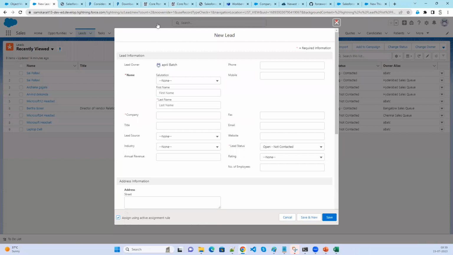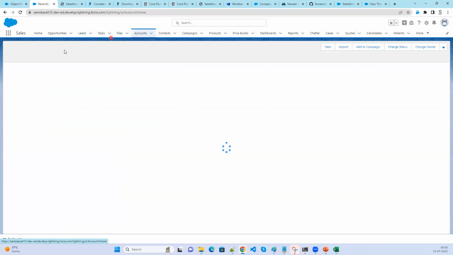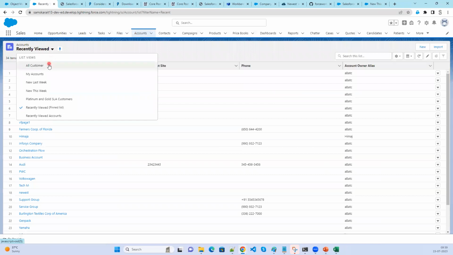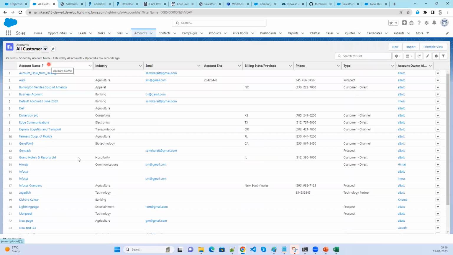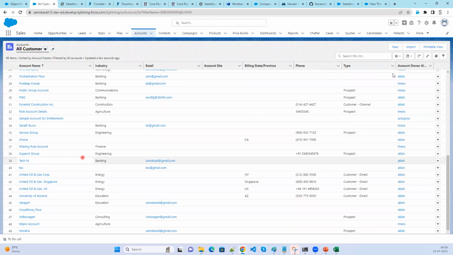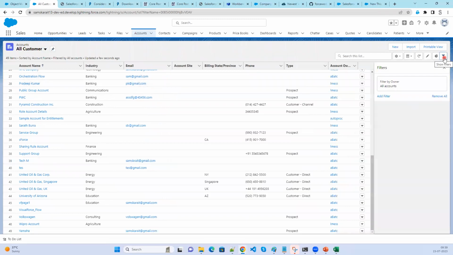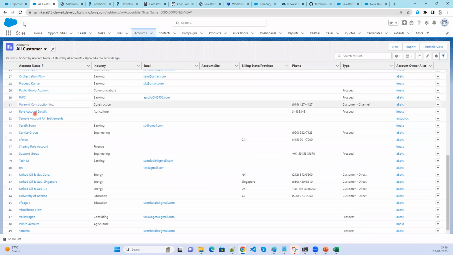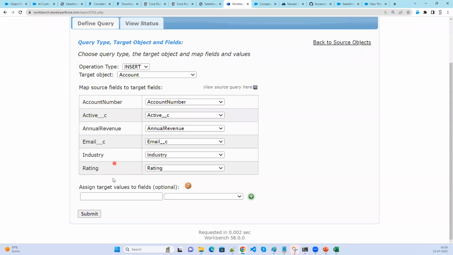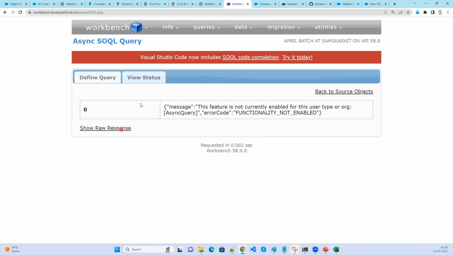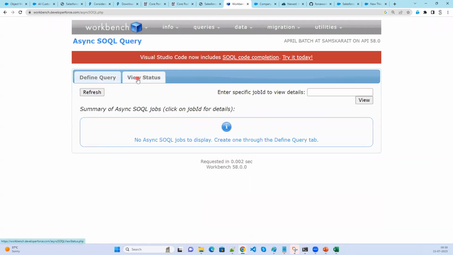Now let me show you, here in the account I have all customers, a total of 49 records. So the simple filter is all, and I have 49 records. Now let's go to the workbench. If I click on submit, what will happen? It says this feature is not currently enabled for this user type, or asynchronous query functionality is not enabled.